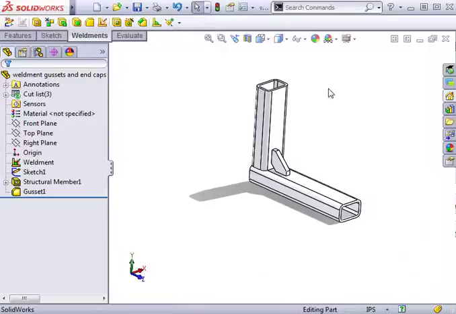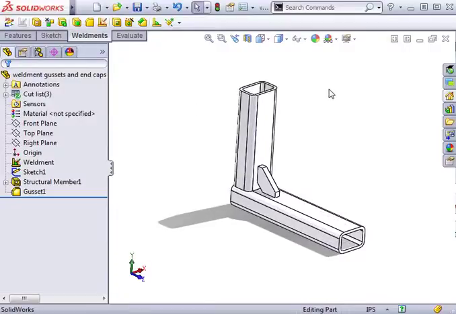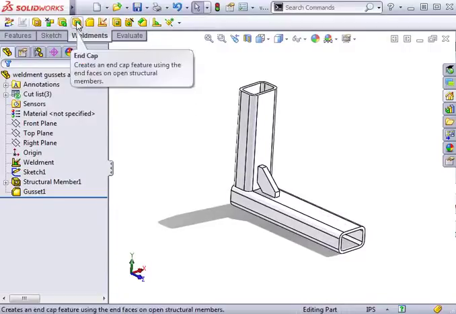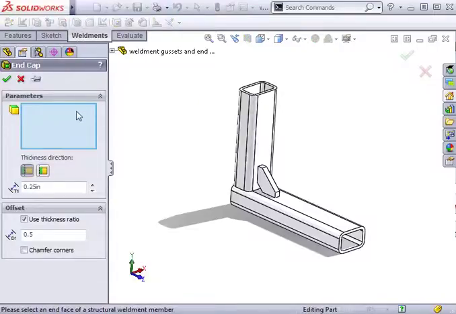Next, I'll close off the end of this structural member using an end cap. The end cap feature is found on the Weldment toolbar. When you select the end cap icon, the end cap Property Manager appears. End caps can be applied to open ends of structural members. The only requirement is that the profile of the member must have linear edges. That means you can't use this feature to cap round tubes.